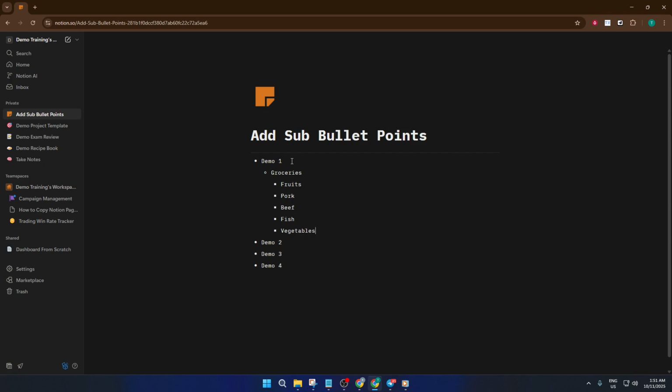You can repeat this process as many times as you need. So for every new bullet, just press tab to create as many layers of sub-bullets as you want. If you accidentally indent too far, just hit Shift plus Tab, and Notion will outdent the bullet, bringing it back up to the previous level. It's really flexible, almost like outlining on paper, but smarter, because you can create sections and subsections for any kind of information.